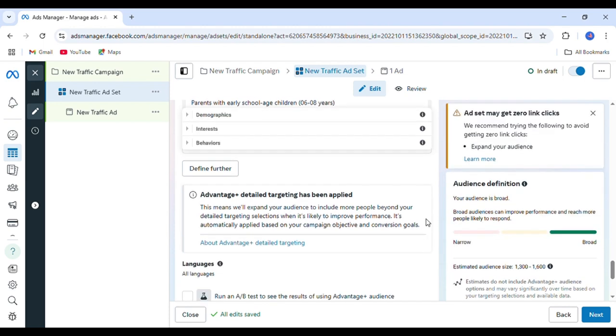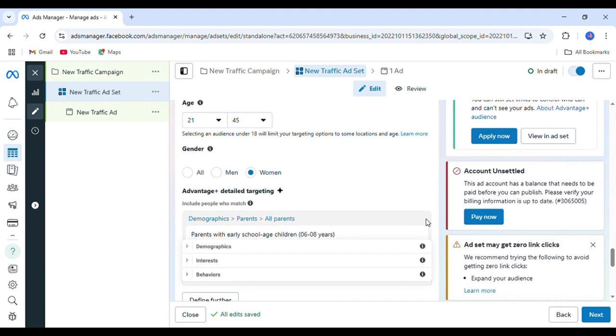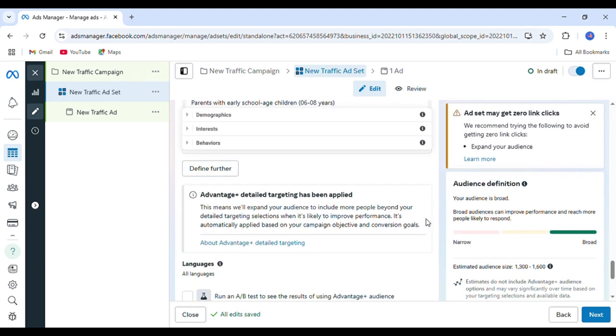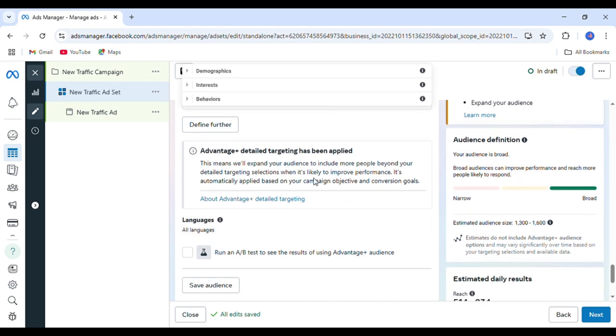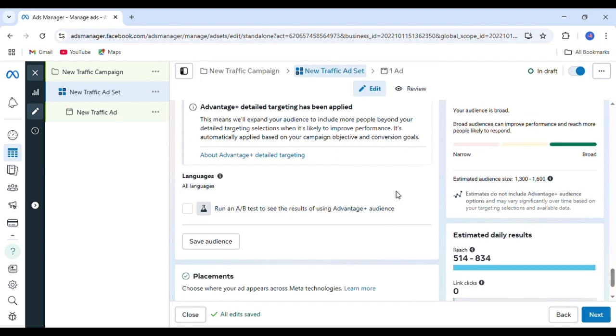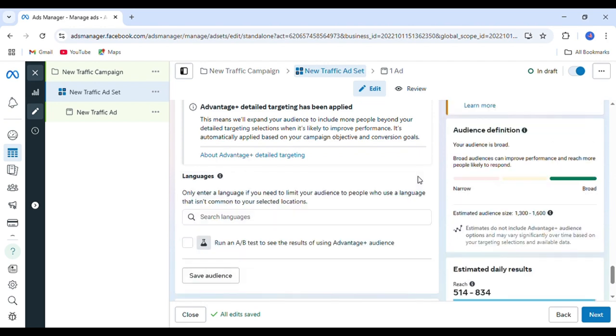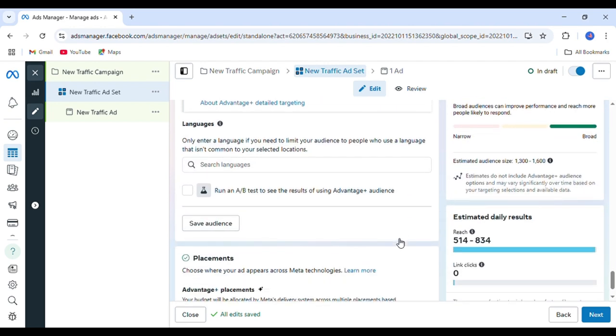When you're done inputting your detailed targeting, you come down. If you want to define it further, you go ahead and define it further. You can define it further by saying they should reach people who are shoppers, online shoppers, and all those kinds of details. If you want to edit this language, feel free, but I'll just leave it there.